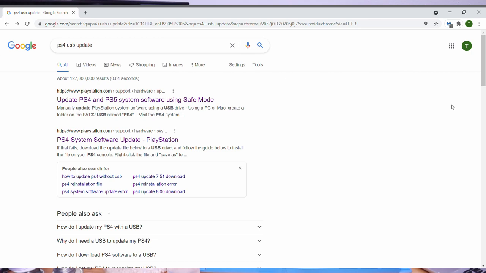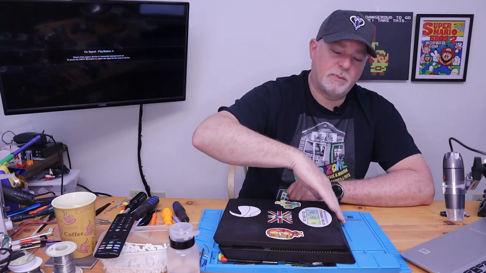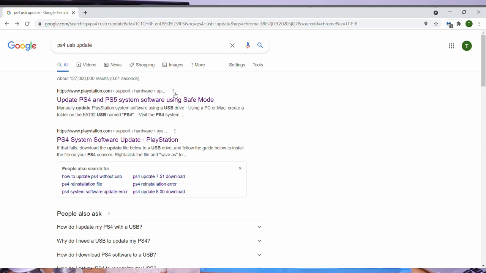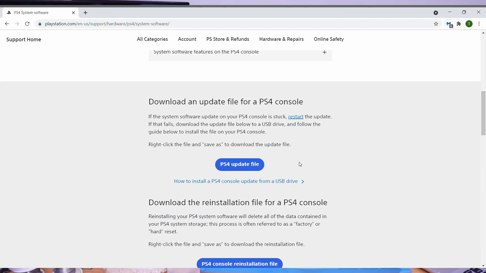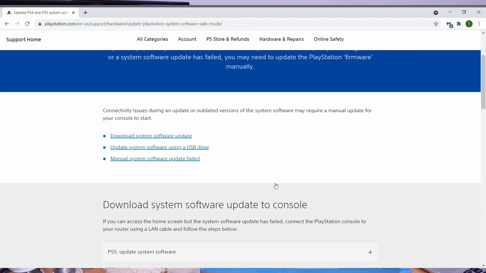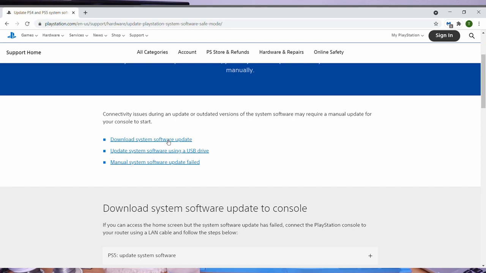So if we move over here to the laptop, you'll see, and I'll link this down below, all you need to do is Google or use your favorite search engine for PlayStation 4 USB update, because we're gonna need to put this on a memory stick and just plug it into the front of this. So there's gonna be a few different options, but just come to the regular PlayStation support, click on the update, and you're gonna see a few things. And we're gonna go here to install PlayStation 4 console, update from a USB drive, and then we're gonna download that system software update.